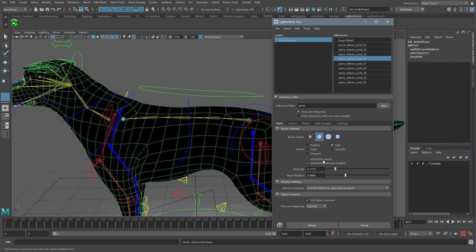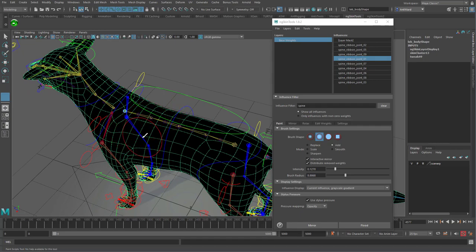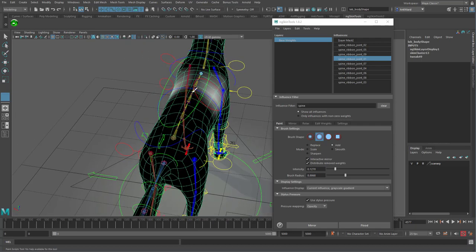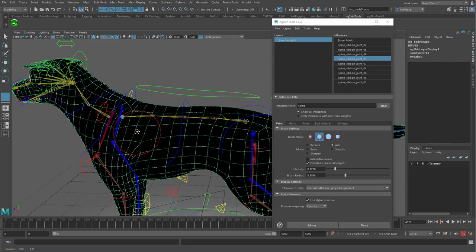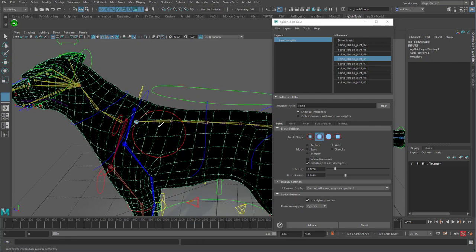Another useful option is interactive mirror. This will copy the stroke on one side over to the other, like this. Although on this model it's a bit slow, and that's because this is a subdivision surface model. It may work better with the proxy model. Let's turn that off. So it's much quicker with it disabled. And to be honest, I just find it easier to use the mirror tool to copy the weights to the opposite side. This is a powerful tool in ngSkinTools, but we will come back to that later.